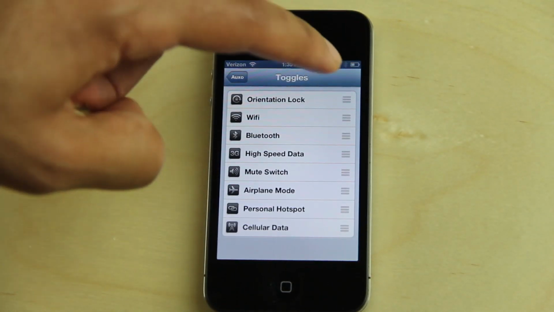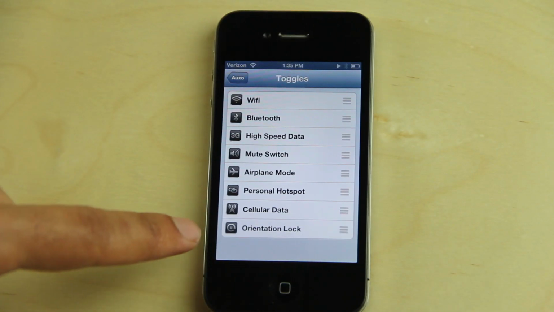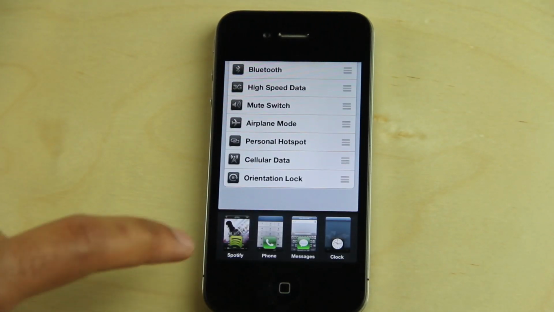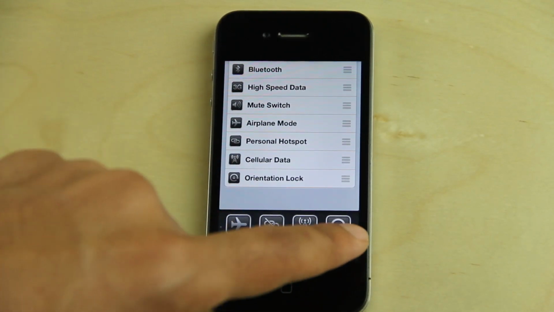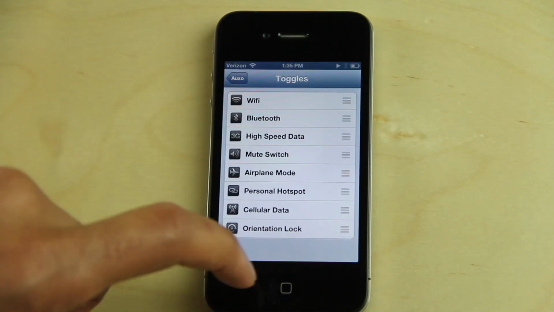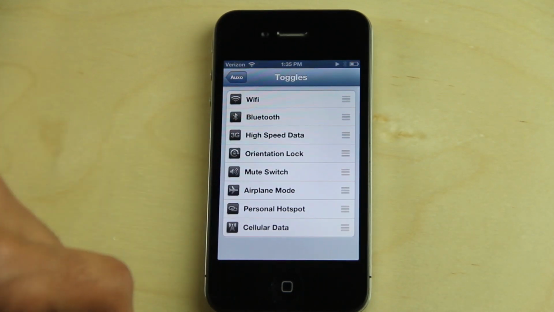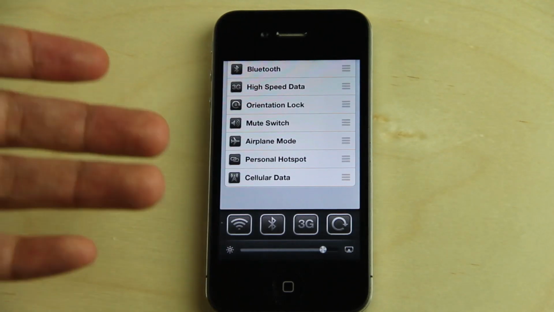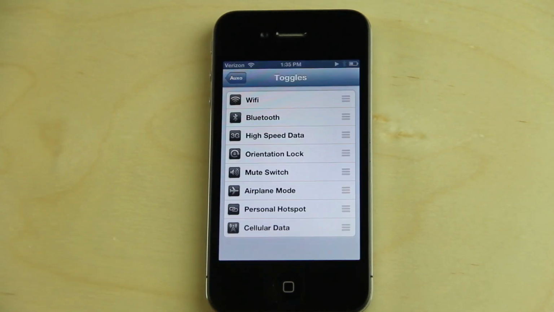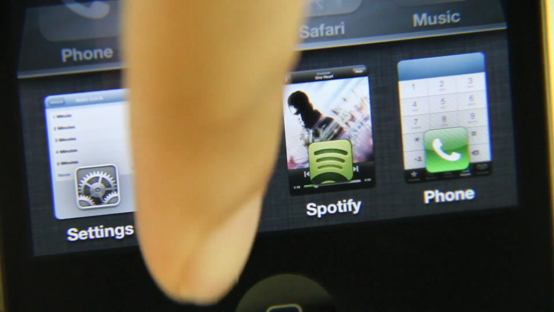Now, there's also a configuration. You can configure the toggles. You can move them just like that on the fly. So when I move the orientation lock, it goes to the last section on the second page. Notice that. Now, if I move it up to the fourth position, it'll go to the last position on the first page because there's only four toggles per row. See that? And the awesome thing about that is that it's completely on the fly. No respring is required to reposition your toggles.